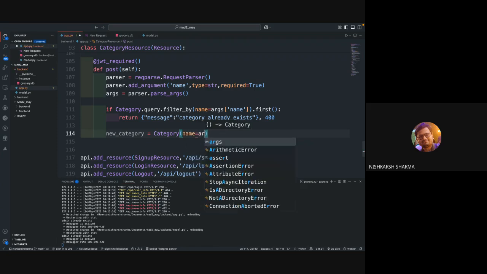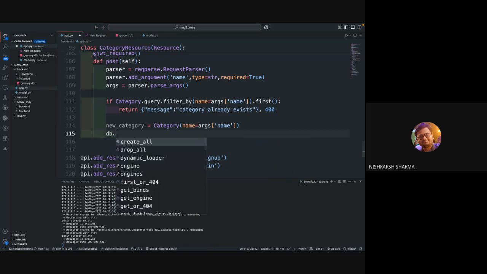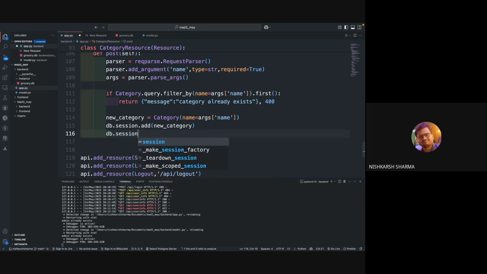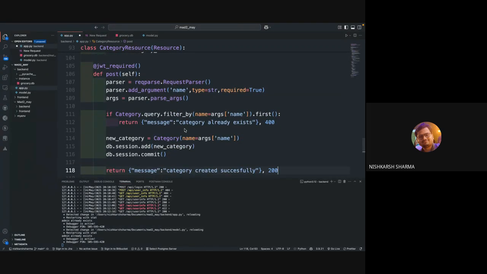And we will just create a new category if no error is there. Name, name. db dot session dot add new category, db dot session dot commit, and we will just return message category created successfully comma 200. So now we have written down the post method.